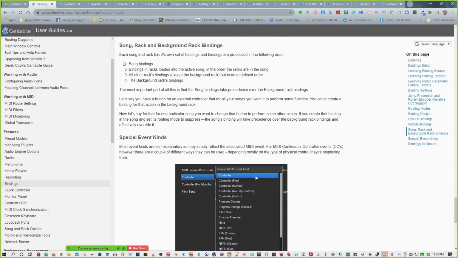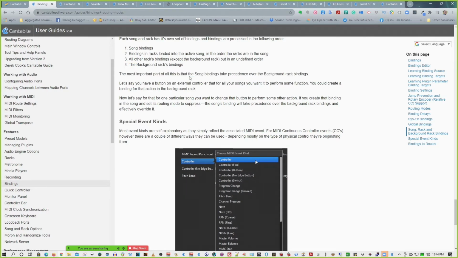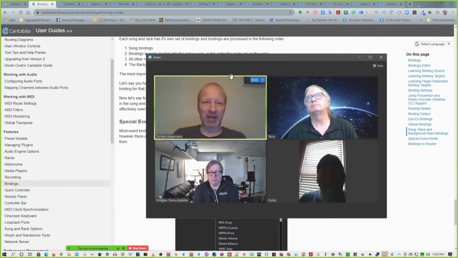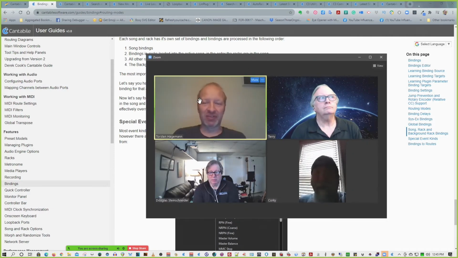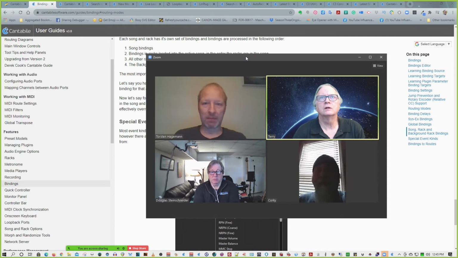There's a kind of a parsing order to them. The most important part of all this is song bindings take precedence over background bindings. That you combine with the settings about continue or blocking. So if you block an event in the song, then it will not reach the racks or the background rack. So I think that was what he meant on this one. Oh, okay. Thanks for that clarification.